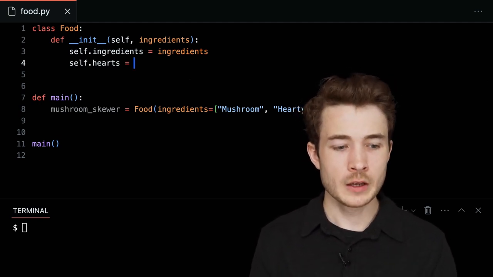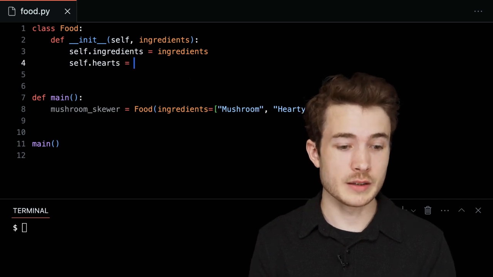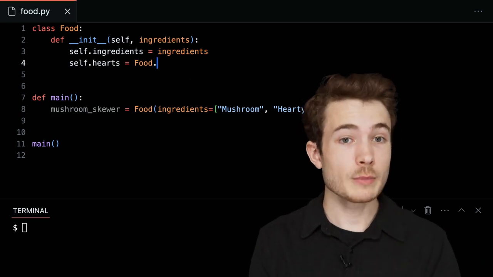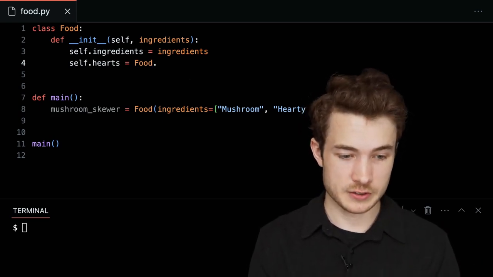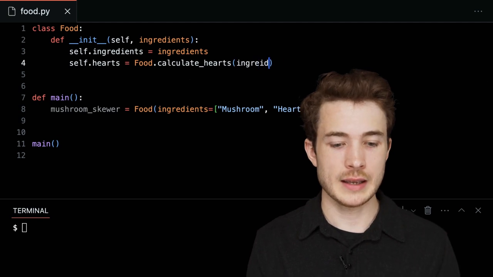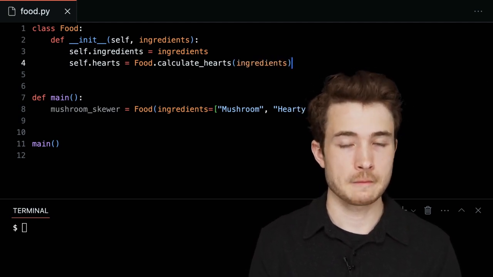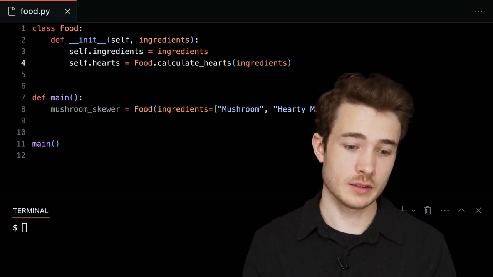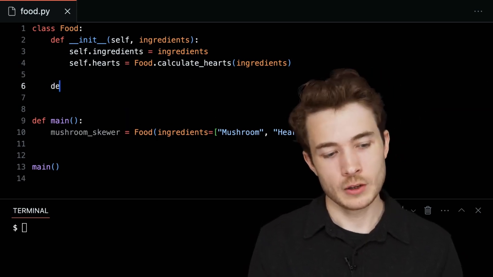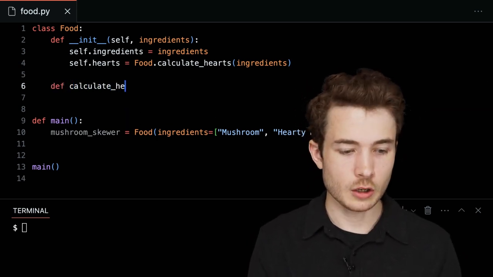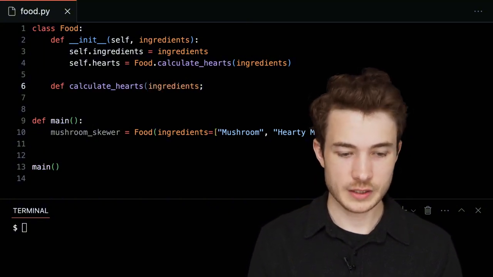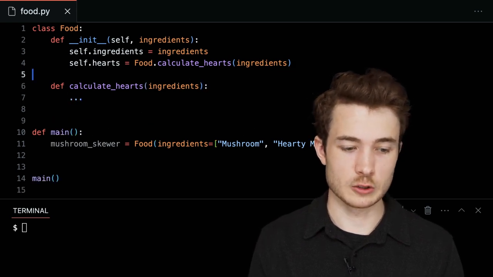So how could I do this? Well, to call a class method, I simply type the name of the class, in this case food, followed by a dot, followed by the name of that method. So I'll type calculate hearts as the name of this class method, and I'll pass in as input ingredients, just like this. So now I'm calling this class method called calculate hearts, but of course I haven't defined it yet. I'll go down below and do just that. I'll define a new function called calculate hearts, and I'll say it takes as input ingredients, and I'll start defining it in a little bit.